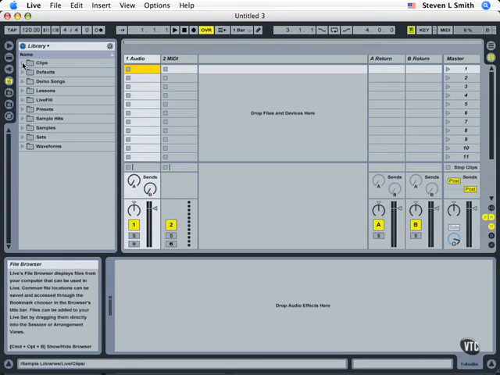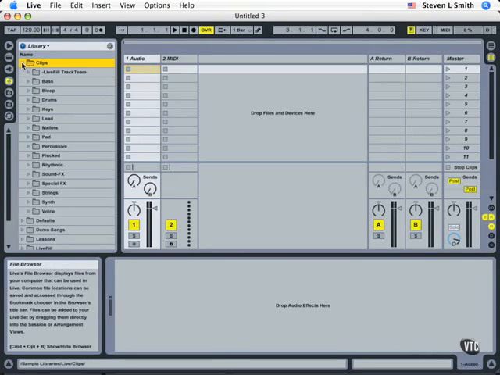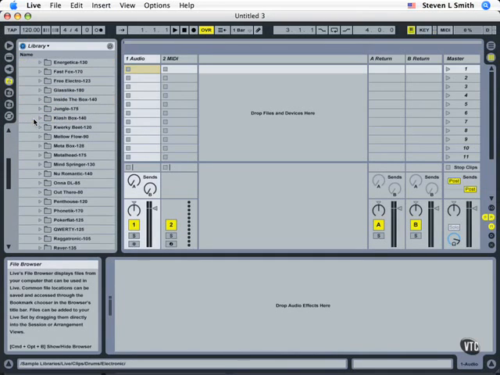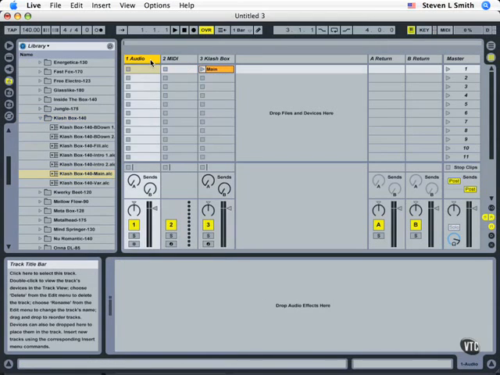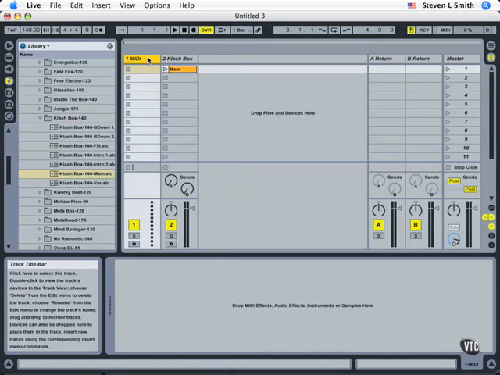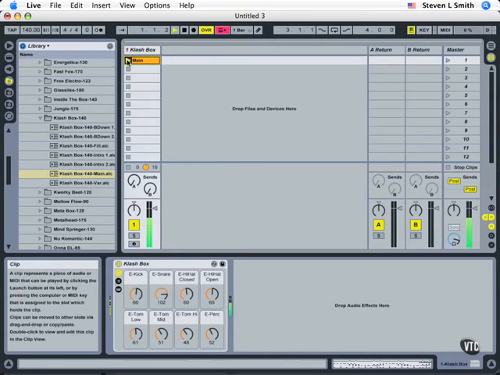So I'm in my library, clips, coming down to drums, electronic, and I'm headed for this clash box. I'm just going to pull out the main clip there and delete my empty tracks, select, hit my big delete key, and playing.